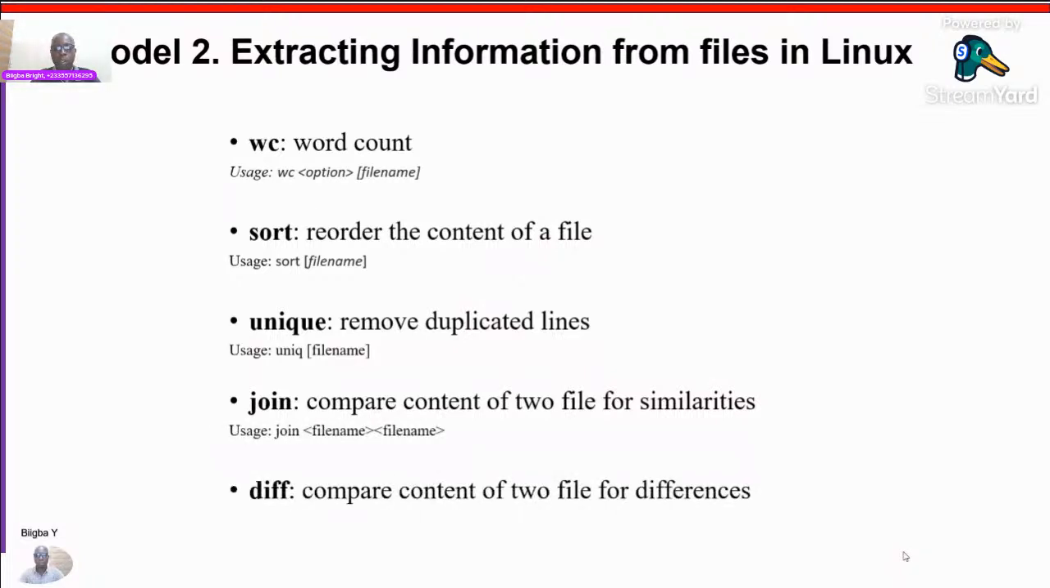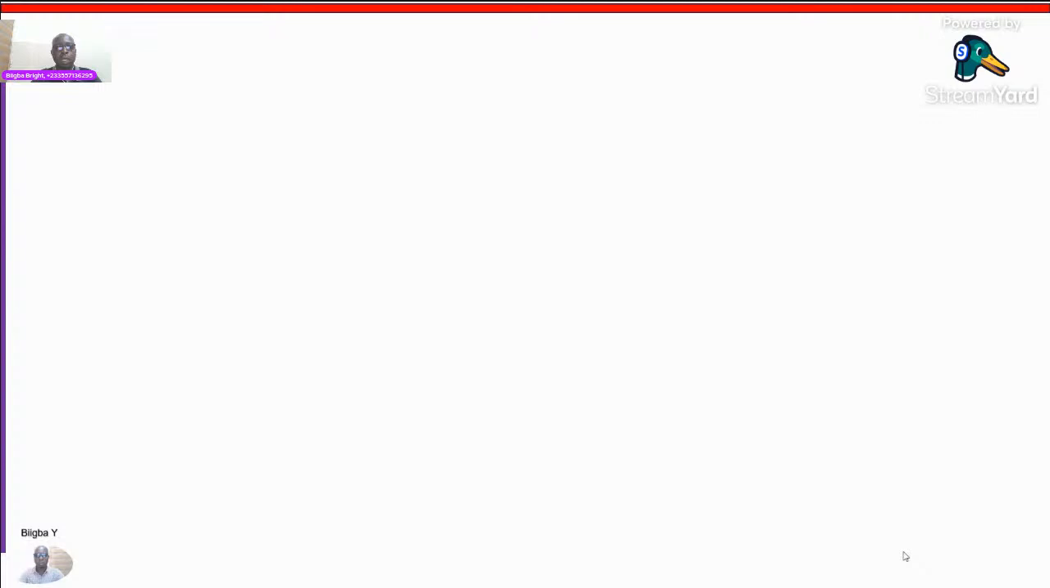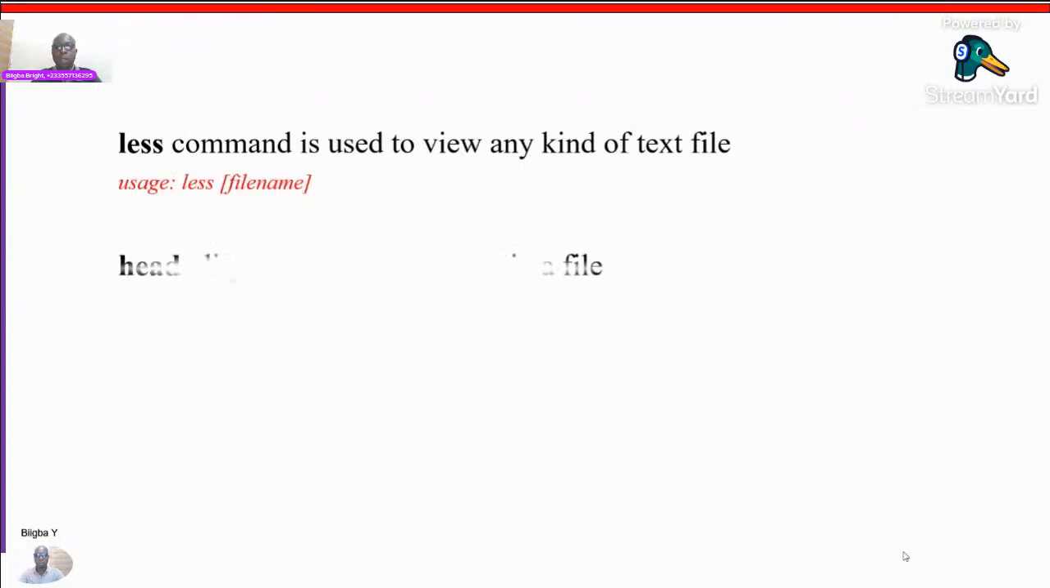Diff also compares files, but it tells you where they are different. I'll create two different text files and then we compare them and see where they are different. So it will show us where the difference is. And then, of course, we can look at other ways of extracting information.